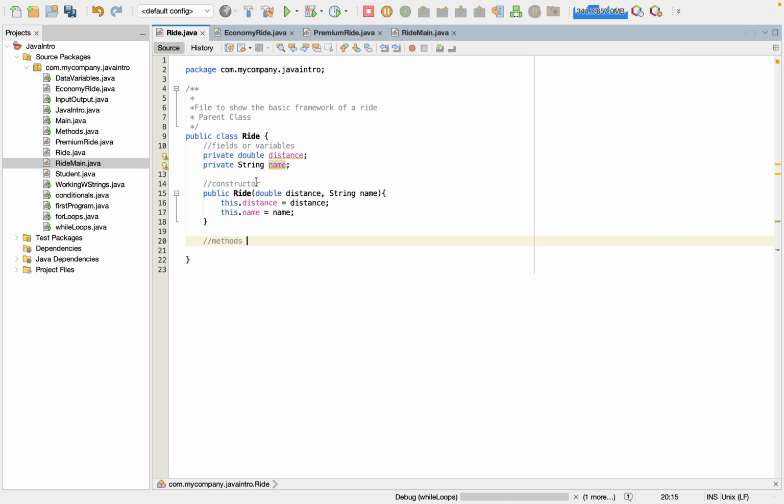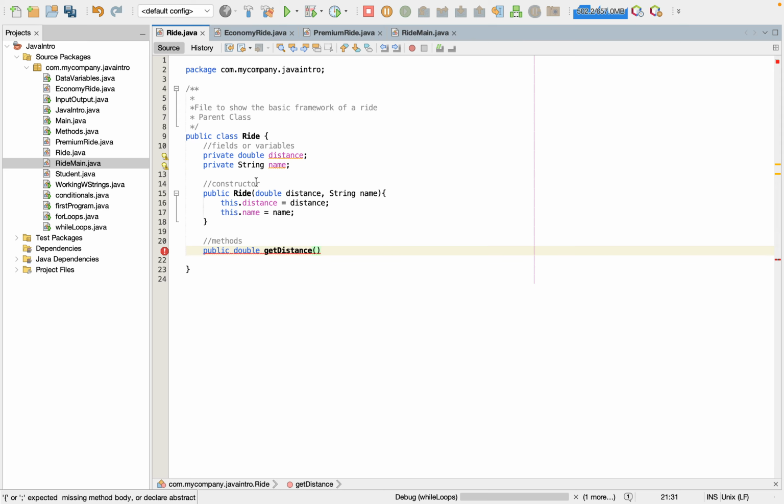All right. So from here, some methods we would have would be getters, which will allow us to get those values because we are having those private values. So we would have some getters. So we say public double get distance. Now remember, because we have those private fields or variables, we need to have the getters to allow us to access this information.